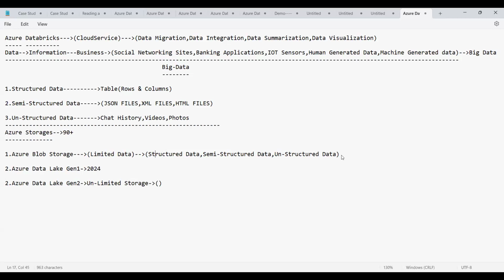Azure Data Lake Gen 2 can store all types of data, whether structured, semi-structured, or unstructured. Any kind of data we can store in Azure Data Lake Gen 2. And the third type of storage that we have here is Azure SQL DB.